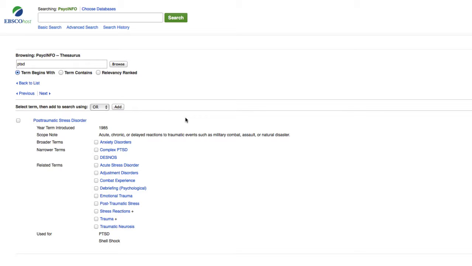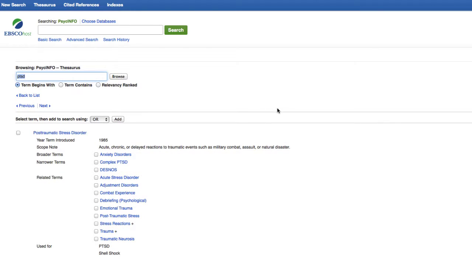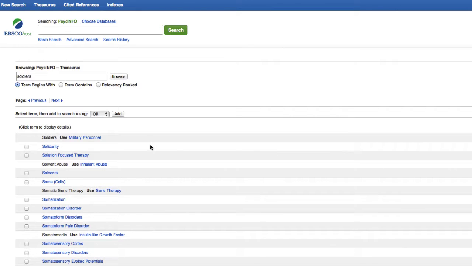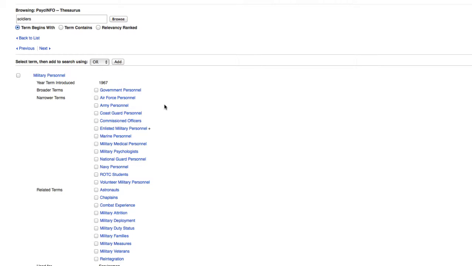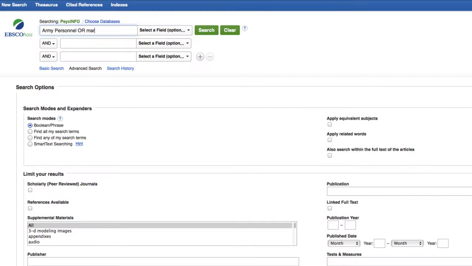For now, let's stay with post-traumatic stress disorder, and for our other terms, we'll enter soldiers in the thesaurus. Here, the entry says to use the term military personnel. If we click through to that record, we find narrower and related terms for what we're looking for. So after looking at this list, let's say we decide we want to focus on PTSD only in Army and Marine personnel. We can take these and put them in one box using OR to tell the database we're interested in finding articles with either of these terms.